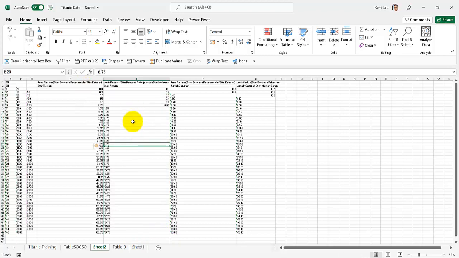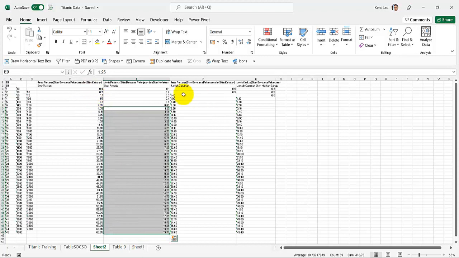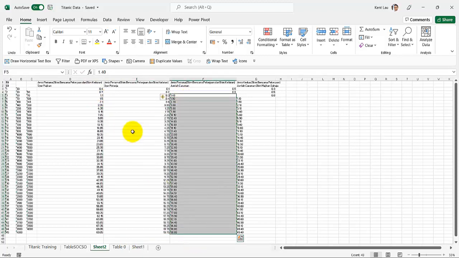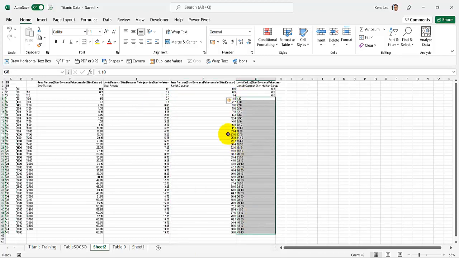Maybe this one here. Start from here to here. Click here. Convert to number. Go here. Click here. Convert to number. And click here. Convert to number.